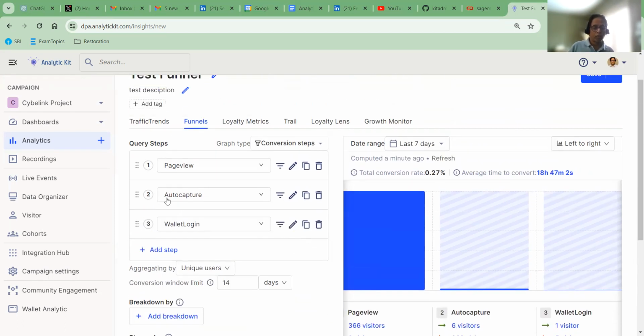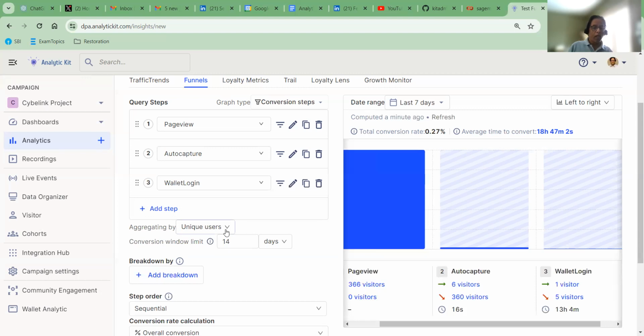Also, once you set this up, right now we are supporting only unique users, but in later releases we will support other types of aggregation. But for now, we have only unique users.